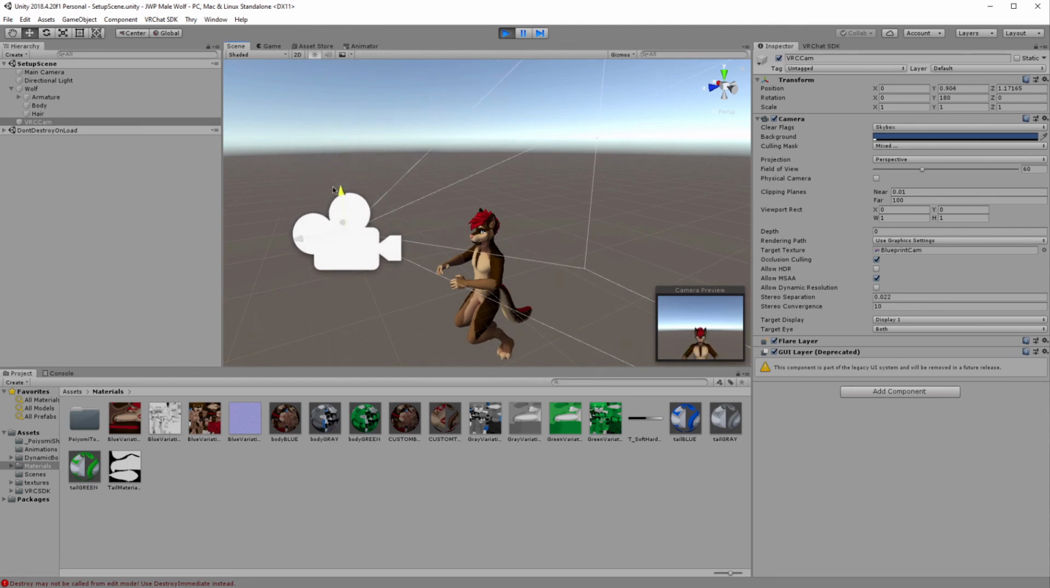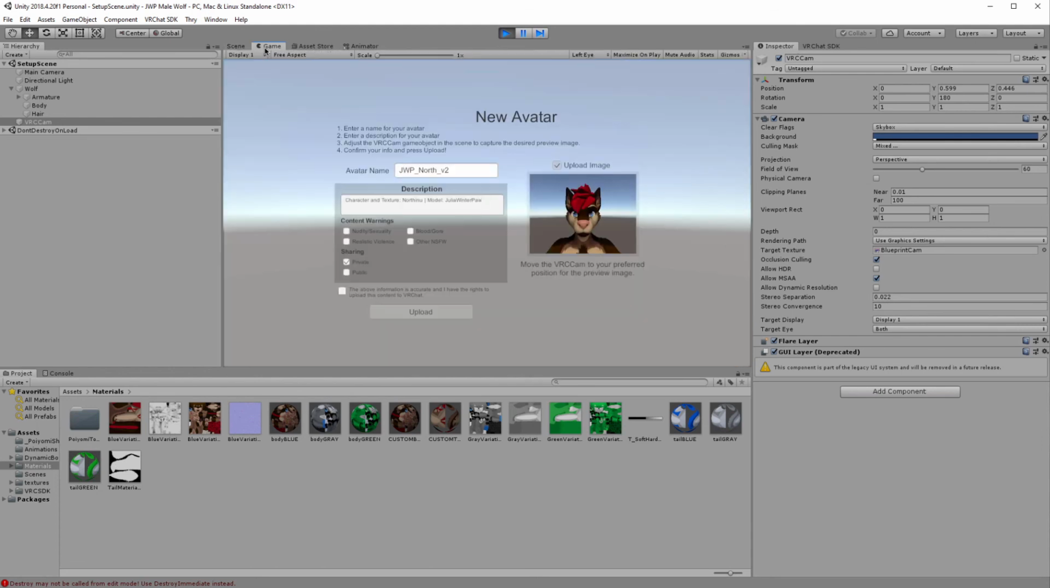Wherever you move this, you can see in the little camera preview what you're going to get for your preview. So maybe we want to get a nice zoomed in photo. And you can mess around with the field of view and a bunch of other stuff here on the right if you want to play around with what the camera is actually capturing. I'm not going to go over that too much, but it's something you can play around with if you want. So we've set our preview how we want it. We're going to go back to game, and you can see the preview image here.